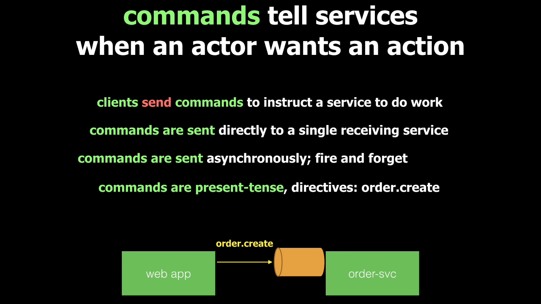So commands tell a service what to do. They're sent directly to a receiving service. It's usually from one service to a queue, and then that next service picks things up off the queue. They're sent fire and forget, and the language that describes them is usually present tense directive, so it's like order.create, right?